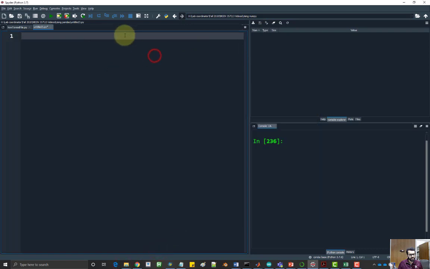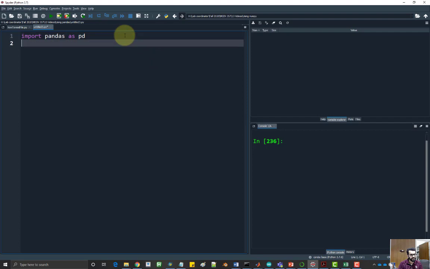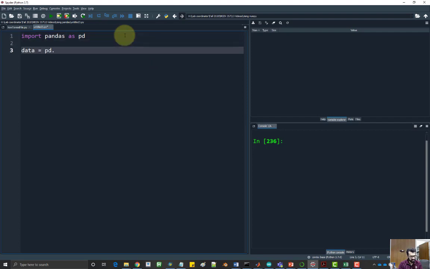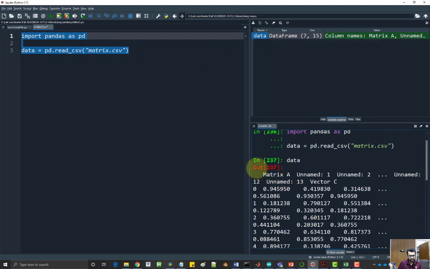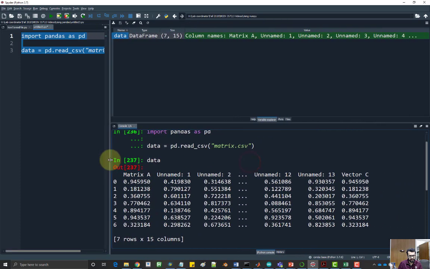Okay, so now we import pandas as pd. And then our data, we can just easily read it as pd.read_csv, and the file name is matrix.csv. Okay, let's run this. And we see we have our data frame over here. You can see it contains the matrix A and then all the way up to vector C.